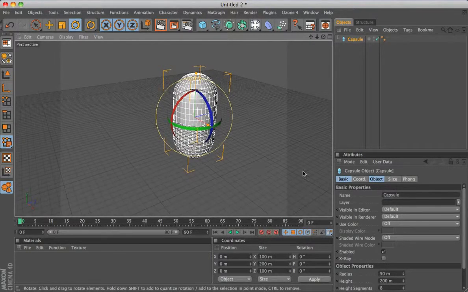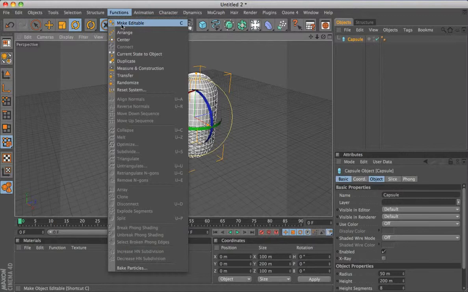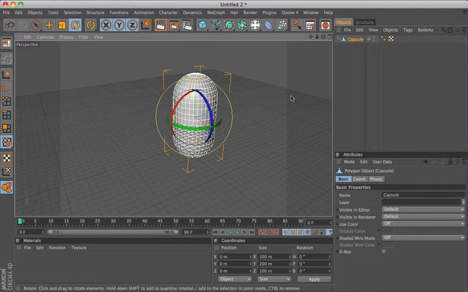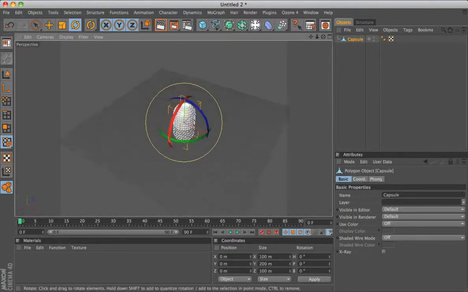So to begin with, a mistake I always forget to do is make this capsule editable. So either click on this icon or go up to Functions and make editable. You can see the keyboard shortcut is also C, so there are 3 different ways you can do this. So once it's editable, make sure Object Mode is selected, and now you're ready to add joints.